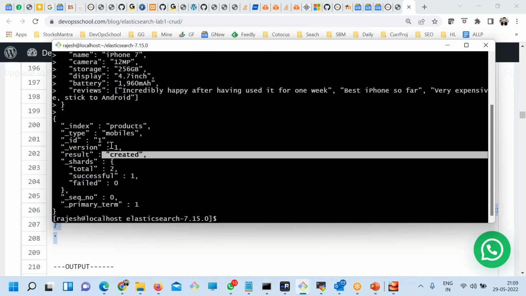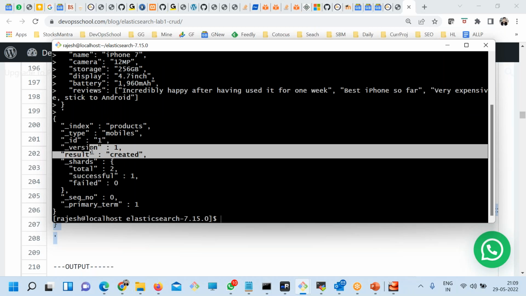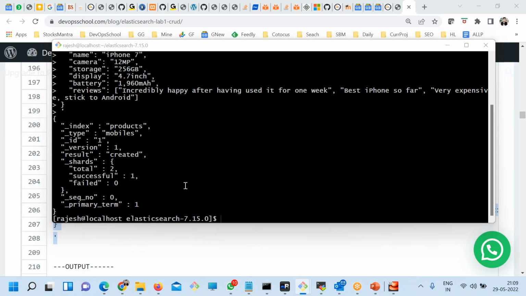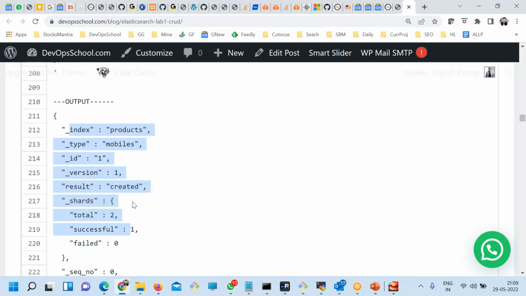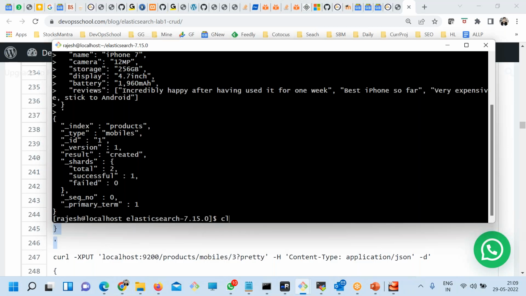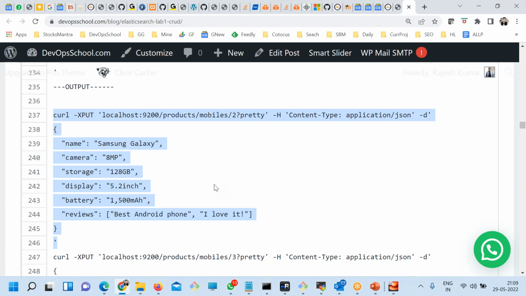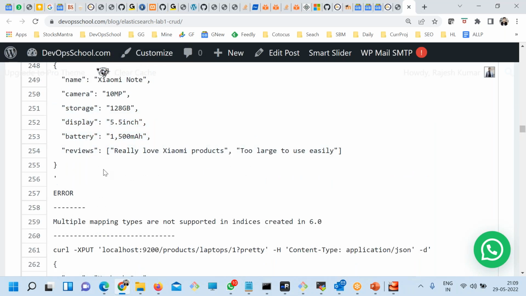See, created. You see that document ID 1, version 1, created, products, movers, created. Now this is the output, you got it. Let me create another document, document number 2. Copy, paste it. I created another document. So in total I've got 2 documents.